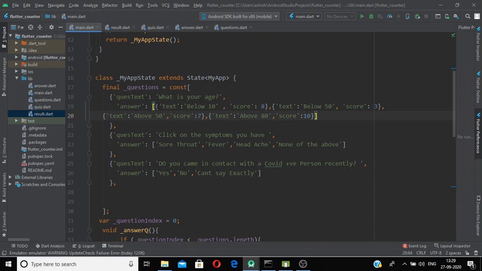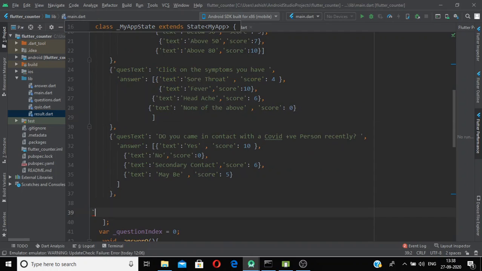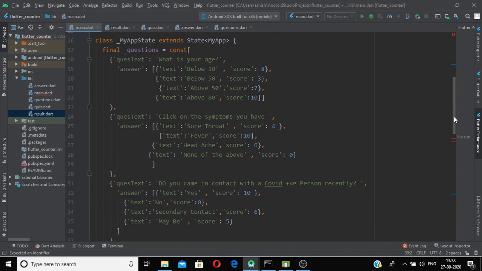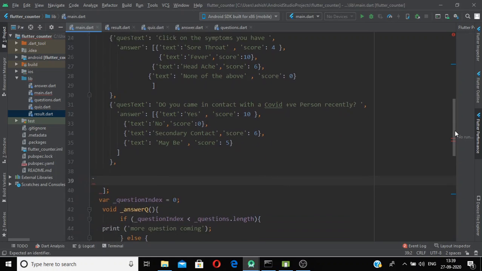We have a map inside a list. I will pause this video and build these quickly, and then we will get back to you. So I have built these maps, and you can see I have assigned numbers to these symptoms or answers.